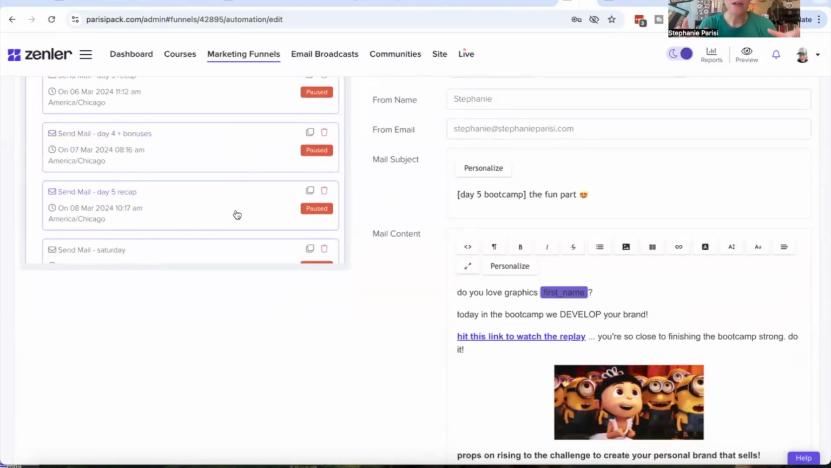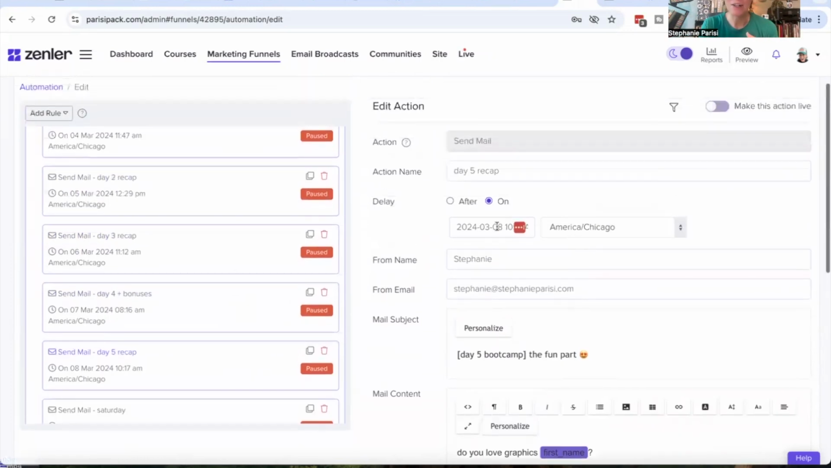So that's the week of it. And the cool thing is, because of new Zenler and the ability to schedule everything, you can see all of these dates were scheduled to send at a certain time. All I'm doing each day of the boot camp is simply inserting the URL to the video. It takes me about 2 seconds, and then I know the email is going to send out automatically.